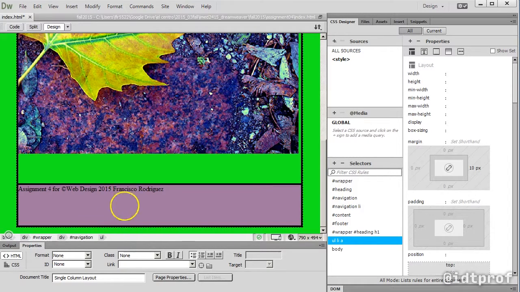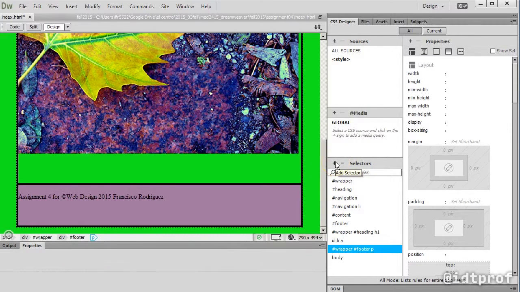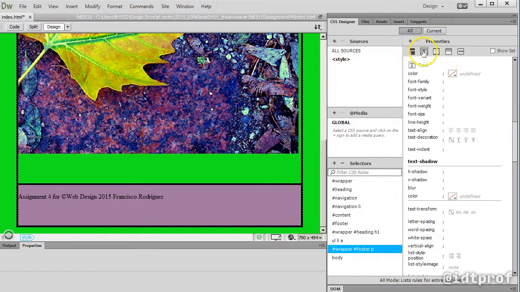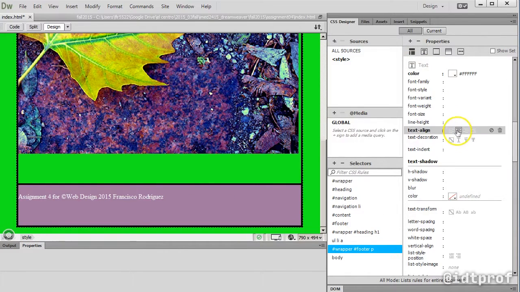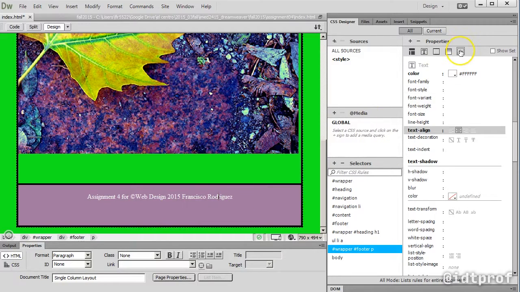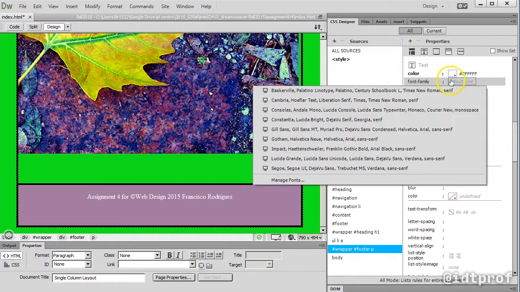Then below, I still have my copyright page. I'll highlight that text, make sure that it's formatted, format in paragraph, and add that selector, wrapper footer P, and change the text to also be white and centered, and something else like what, like change the font family to Gotham.